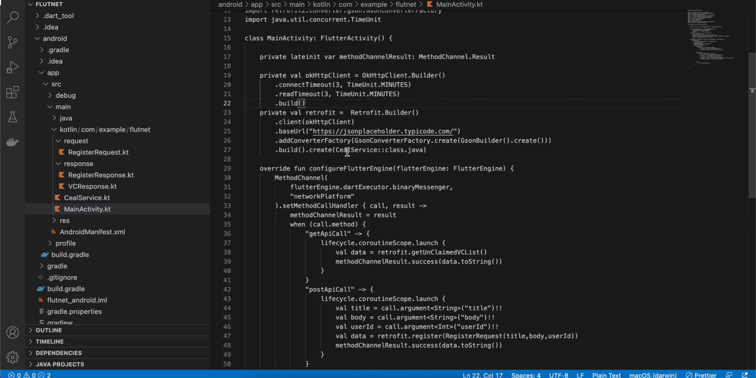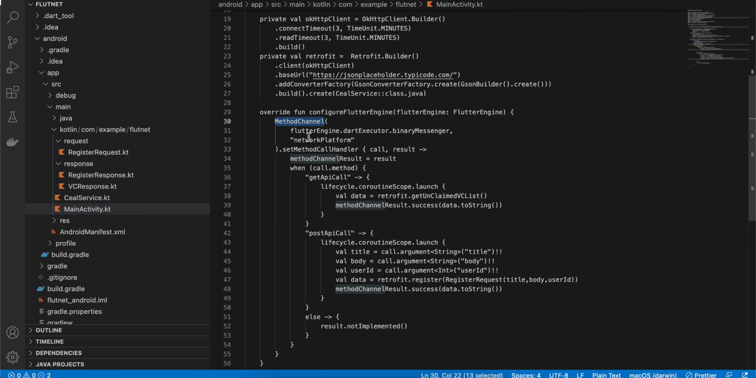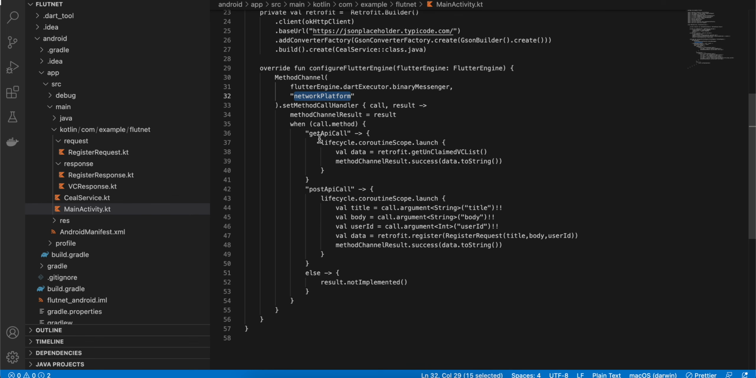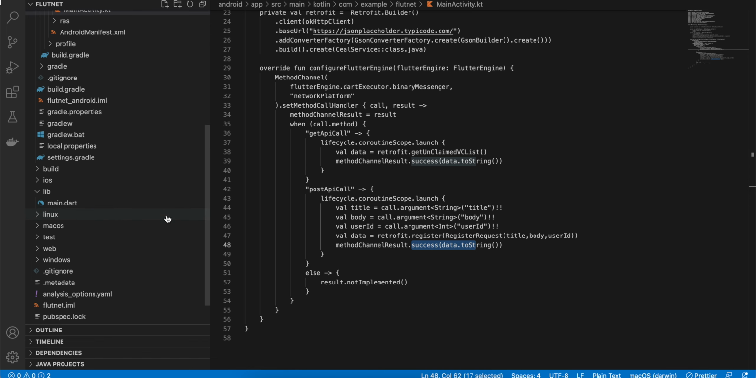So we are creating a retrofit object, and here you can see I have defined the method channel. This is our network platform method channel, and I defined two methods, get API call and post API call. Here I am calling get claim list VC list, which will give us all the data for the get API endpoint and sending it back. Same, getting title, body, user ID and data from the Dart side to the native side, then just sending it back to the register endpoint, and whatever data we get, we send it back to the Dart side. So yeah, that's it for Android.